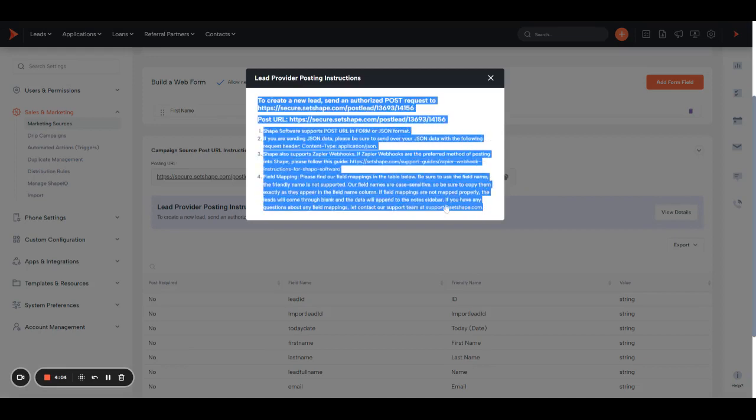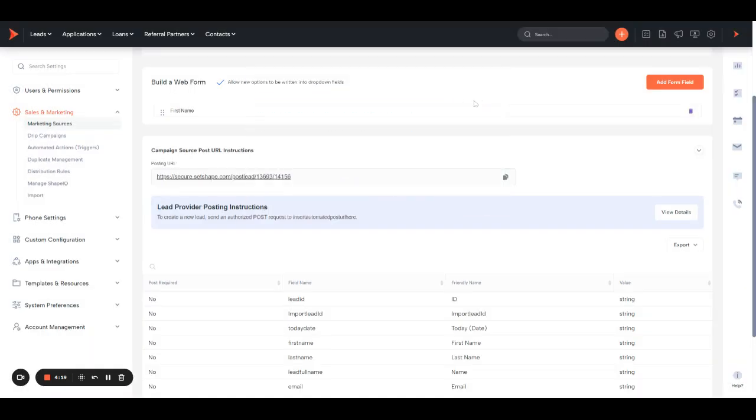So if you reach out to your lead provider and they ask for posting instructions, feel free to put us in contact with them by emailing support@setshape.com, or just go into your marketing sources, copy all of this, and send it over to that provider. It'll have everything they need.